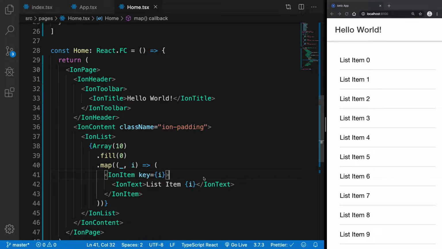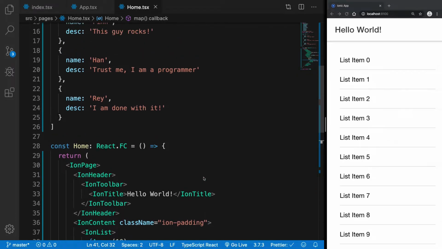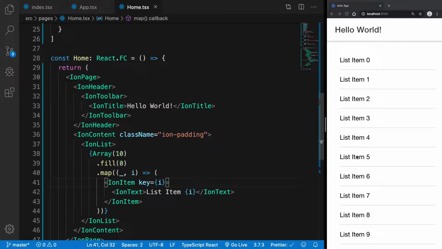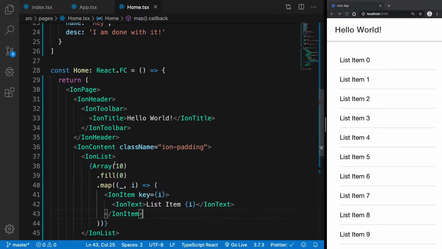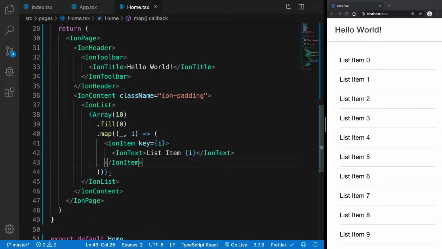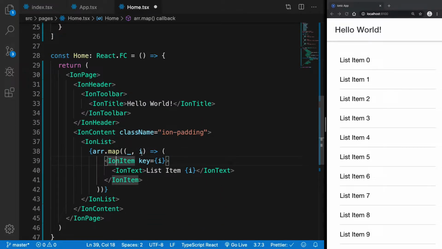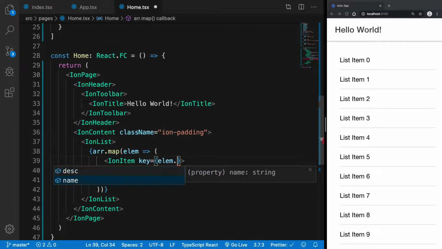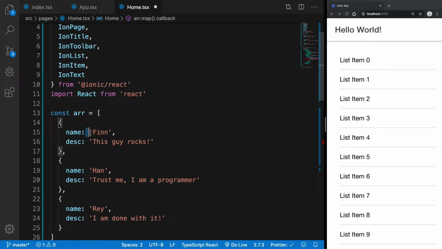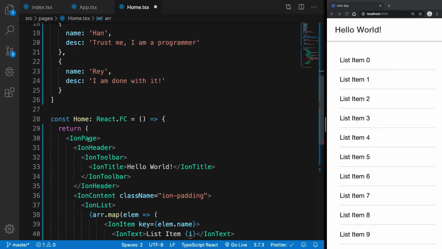Alright guys, welcome back, and in this video we're gonna see how we can create sliding options with Ionic. So far we have just created a dumb list right here, but let's make it a little bit more exciting. So I'm gonna replace this array.fill with the array we created above, and right here we can just say this is the element and the key could be element.name. So we have a name for every person and the description for that.